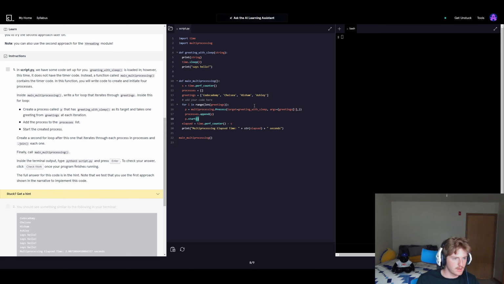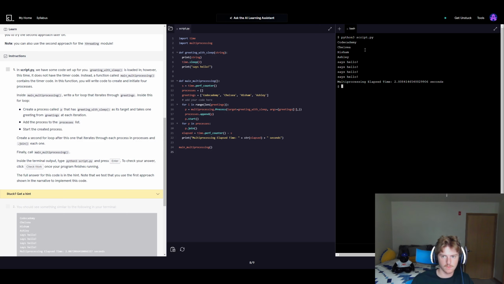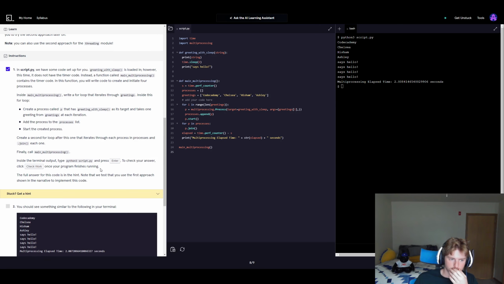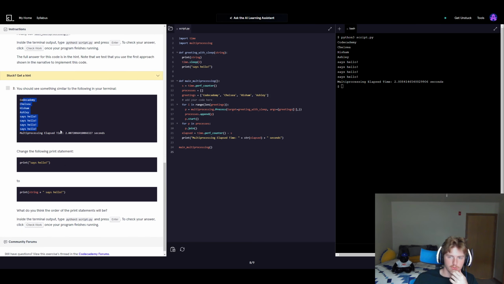Create a second loop: for key in processes, p.join. We've called main multiprocessing, so now we should be able to just do python3 script.py. Perfect. You should see something like the following. That's exactly what we see.